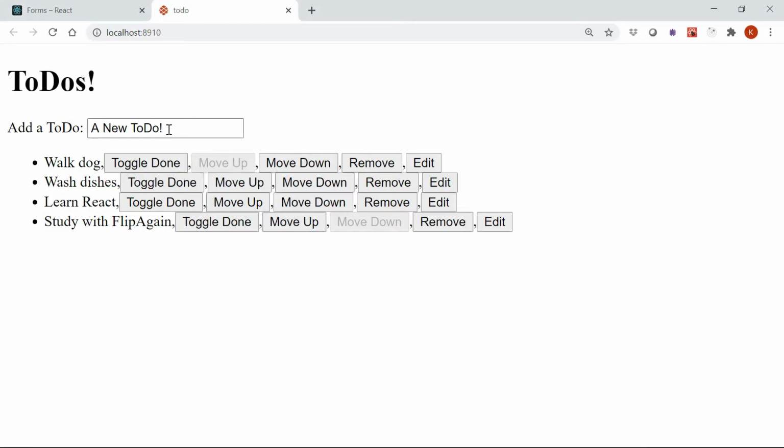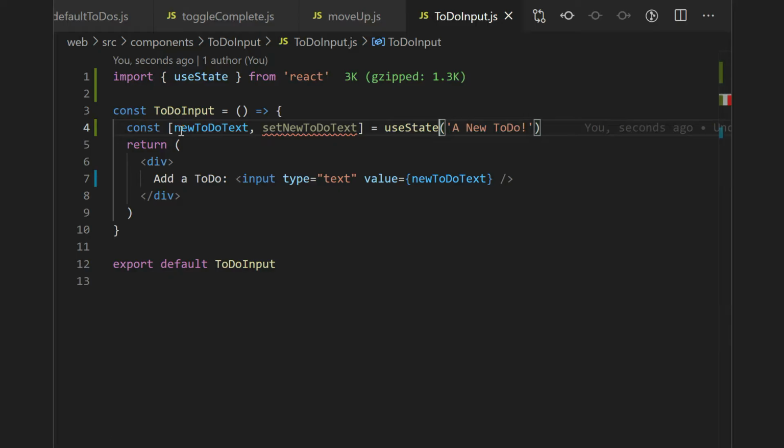So now, yes, we have a new to-do. But look at this. I'm typing. You can hear me banging away on my keyboard, but the input is not being accepted. So we need to fix that. So let's fix it.